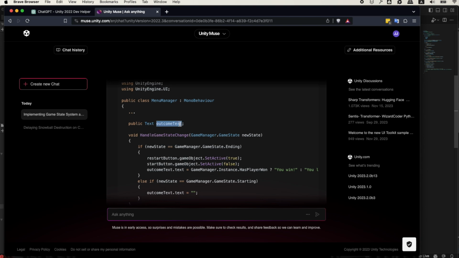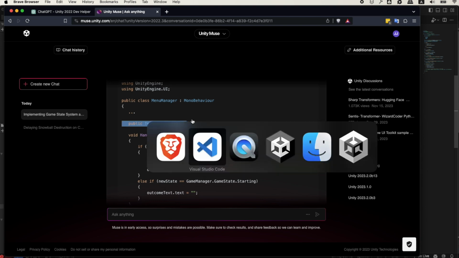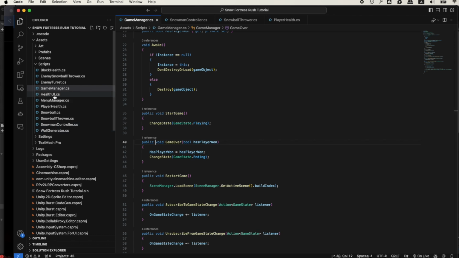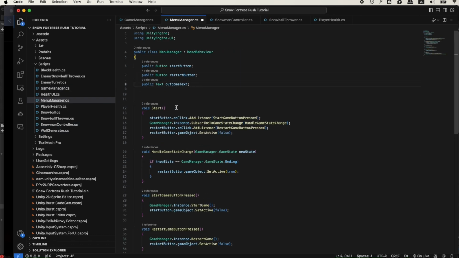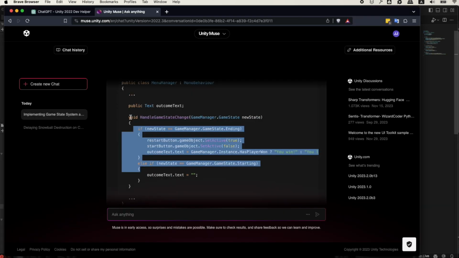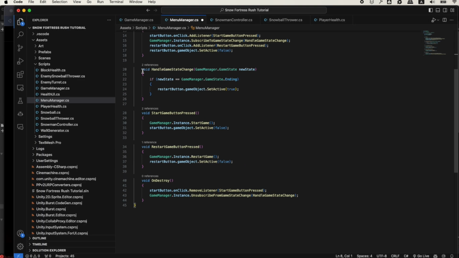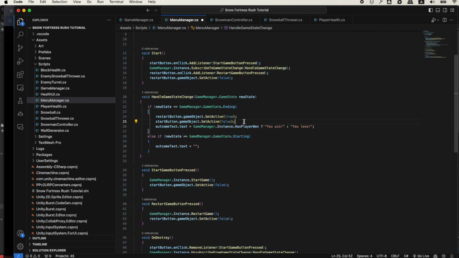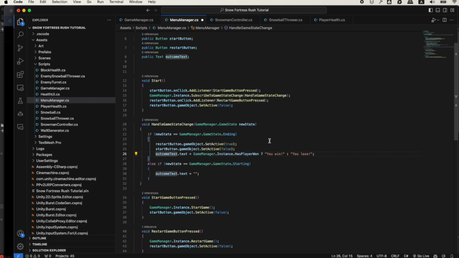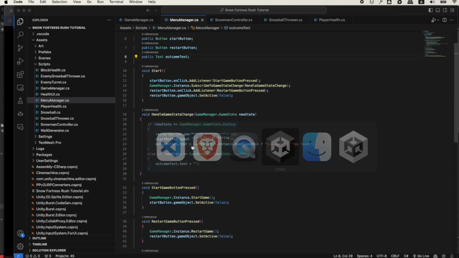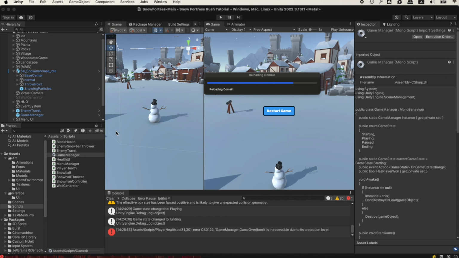We need to add our outcome text, okay, in our menu manager. Okay, and let's replace, looks like this entire function, handle game state change. So on the ending, we're going to be setting our restart button to true. Looks like it's added back in the start button. Make sure it's turned off on that state. And it's created this text here. Let's go back to Unity and add our actual text item.